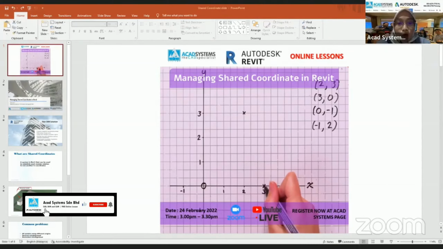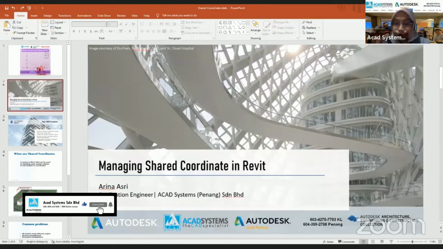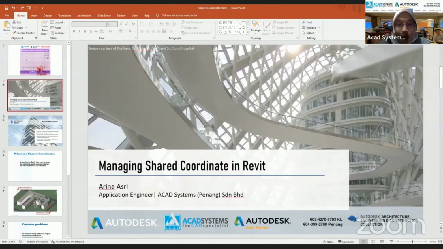Right. So for today's lesson, before that, let me just introduce myself first. My name is Arina, and I am the application engineer at Acadsystems. Okay, so for today's topic, we're going to learn how we can manage SharedCoordinates in Revit.